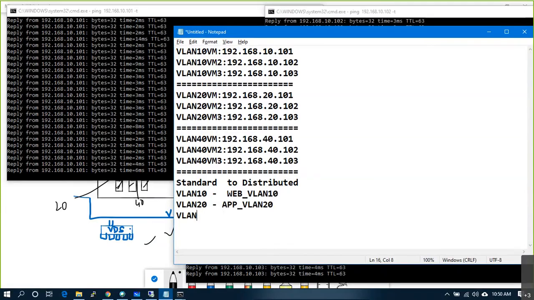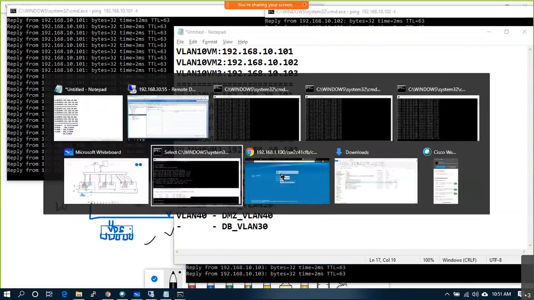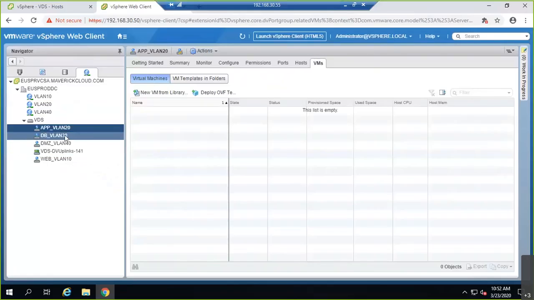There is no VLAN 30 here. VLAN 40, so DMZ_VLAN 40. VLAN 30 is not there. But the customer asked me, can you please create a VLAN 30, because in future I'm going to use it. So I created db_VLAN 30 here. If you look here, db_VLAN 30 is created.